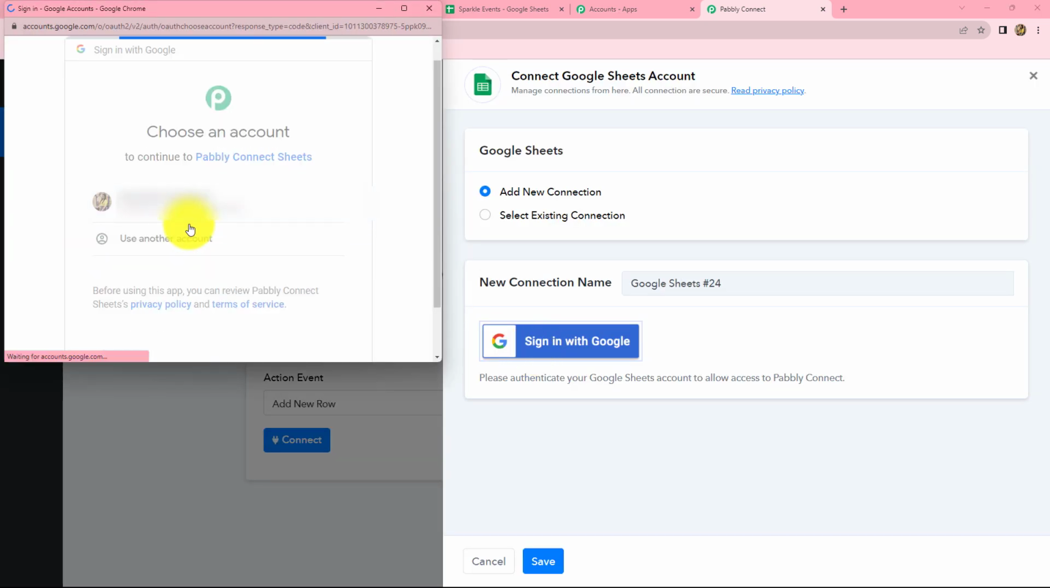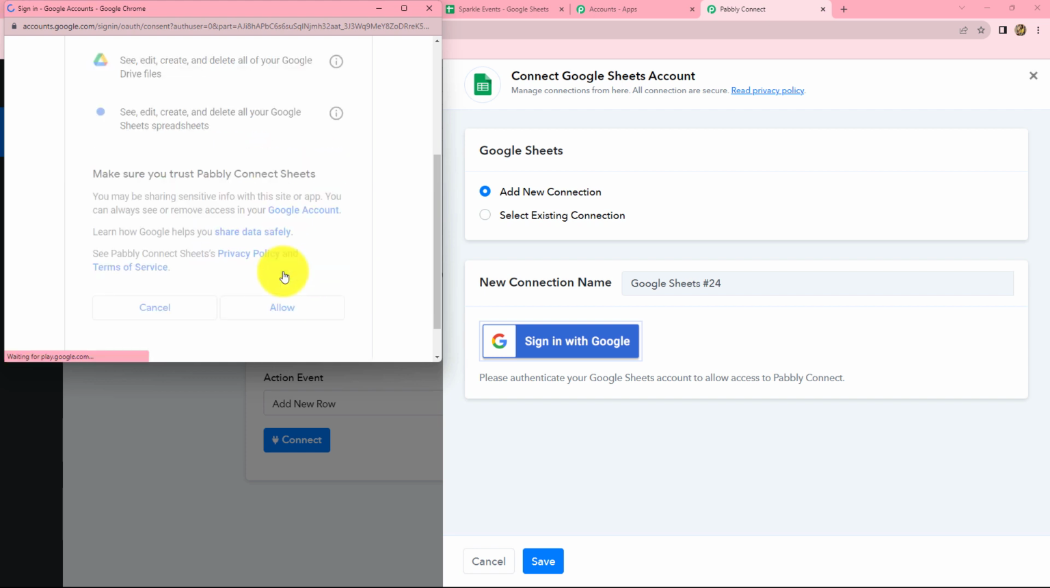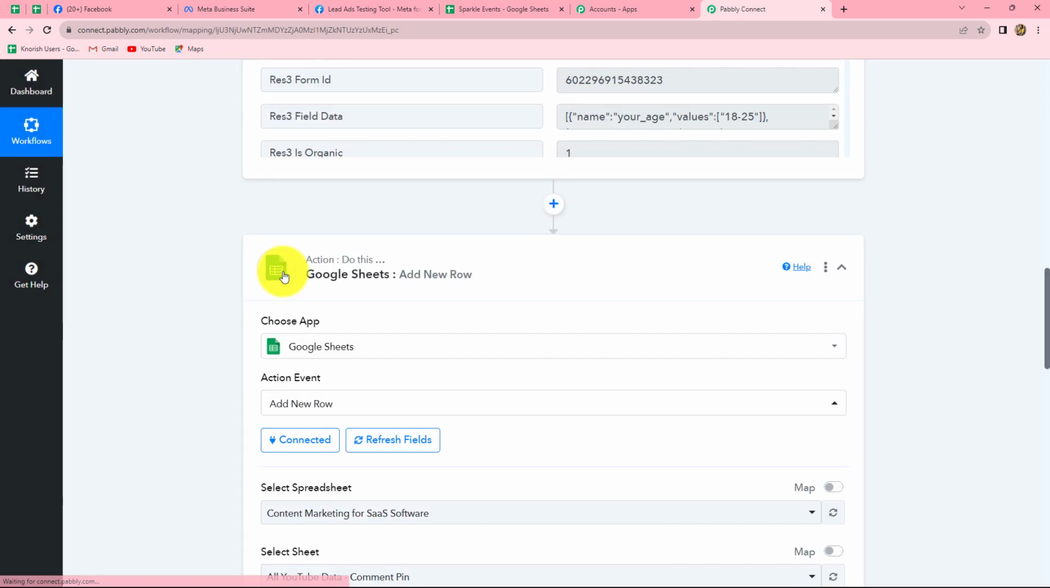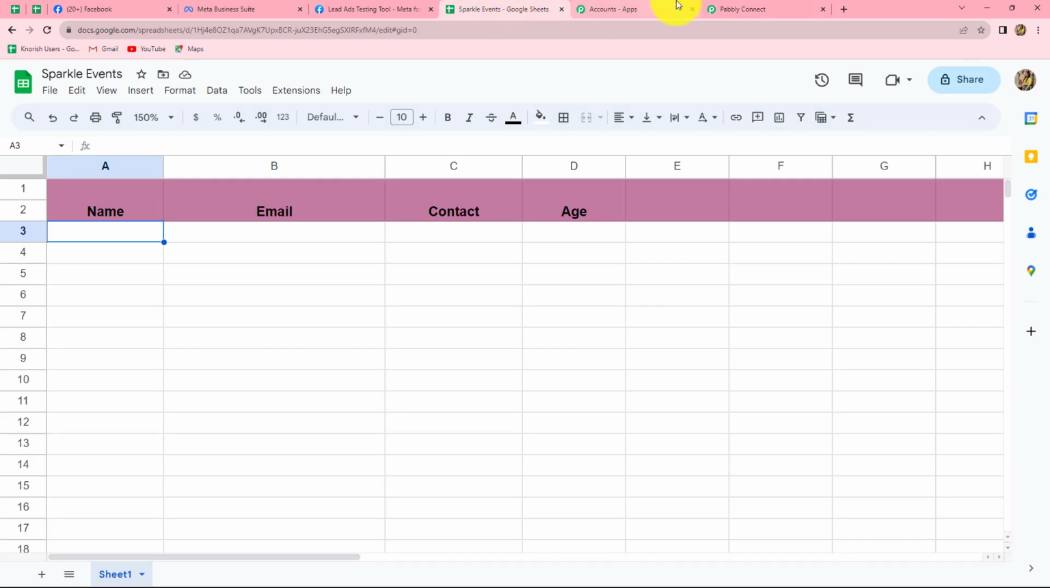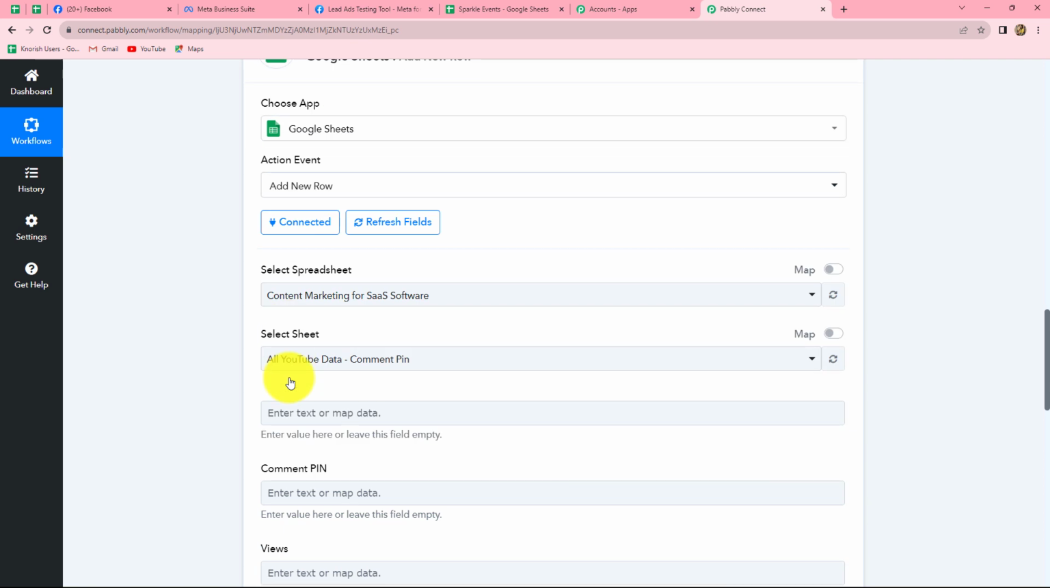Let's select the account. And now we have to click on allow to give the permission to Pabbly Connect in order to access our Google account. Let's click on allow. And here our authorization is successful. So since I was already logged into my Google Sheets, the authorization has become successful very easily. Okay, so you also have to keep in mind to always stay logged in to your applications before making a connection with Pabbly Connect, as it makes the connection simple and easier.